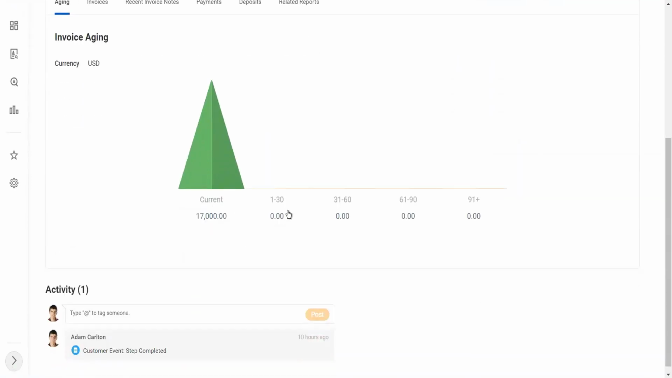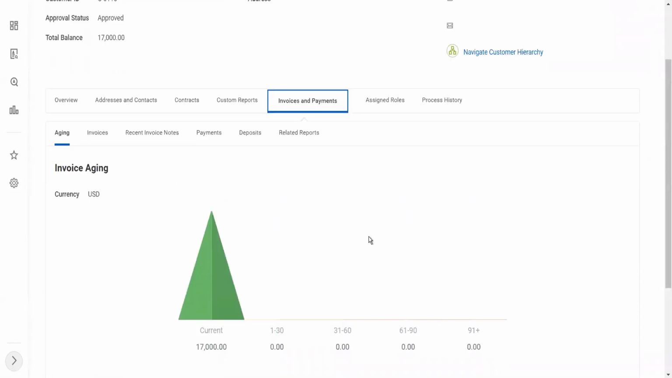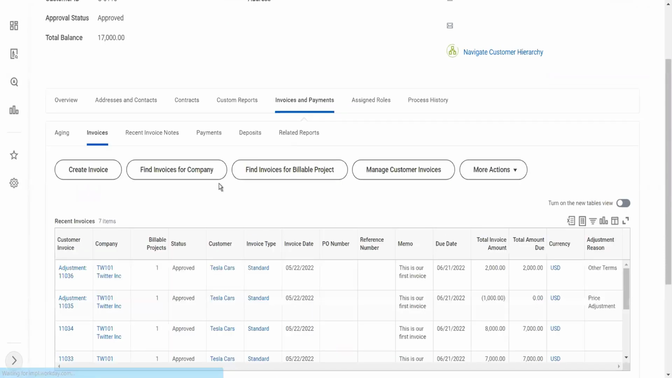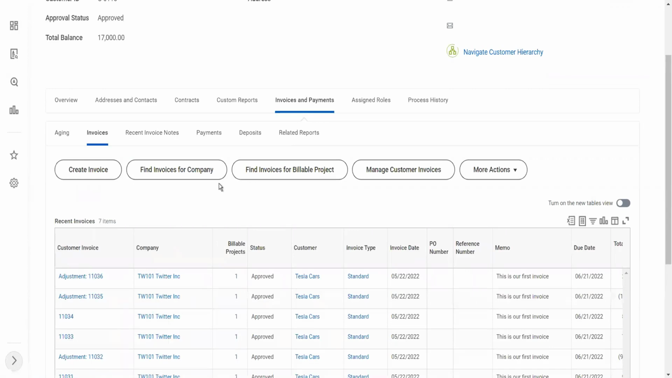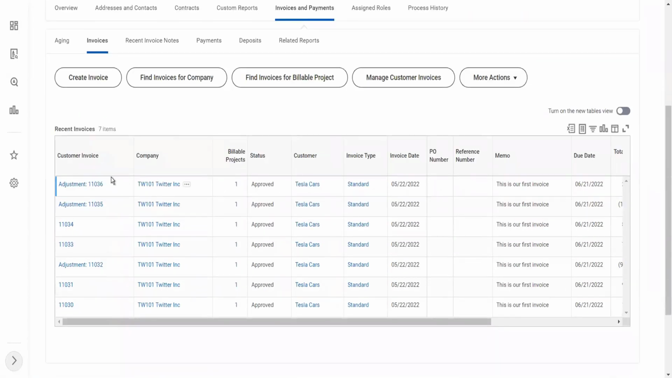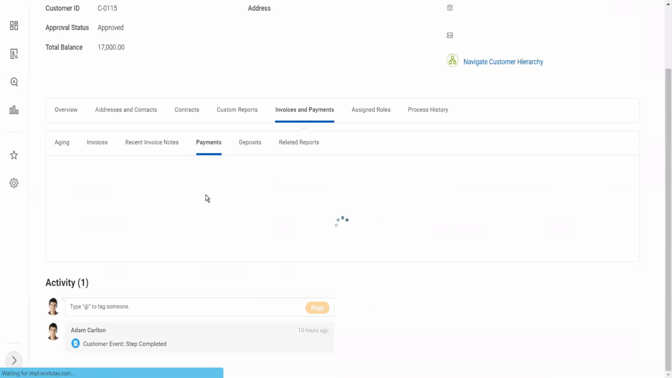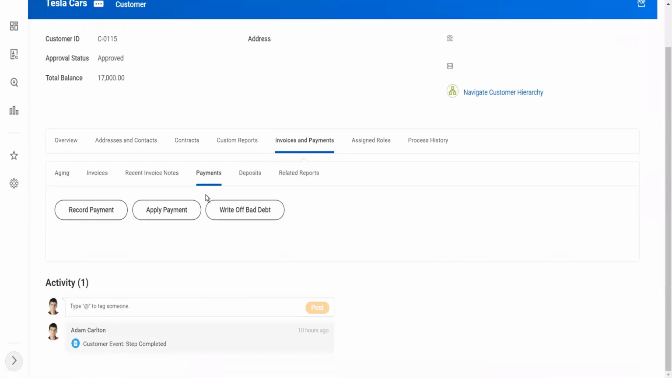The current amount due is there. If any amount is due between 1 to 30, or 31 to 60, it will show you. So it's a Workday functionality. Then if you come to invoices, suppose you don't want to go to find customer invoices for company, no worries, you come here. And then you see all the invoices or adjustments here. If any payments have been made, they will show up here. As we have not done anything, it will not show you.